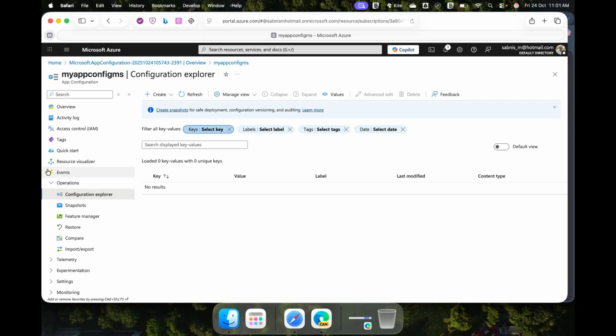So let me go and click on create. We have three options. Key-value, which is what we are actually going to create in the app configuration. The second option is the key vault reference, so we can directly integrate this with a key vault. And then there is AI configuration, which is also available.